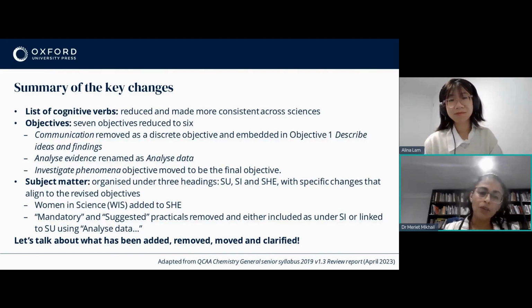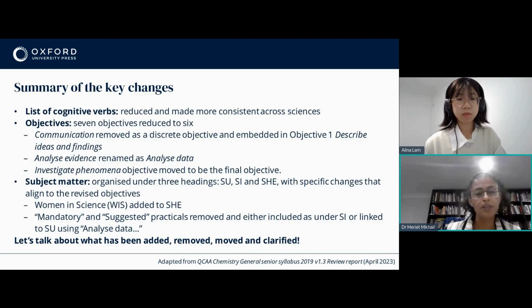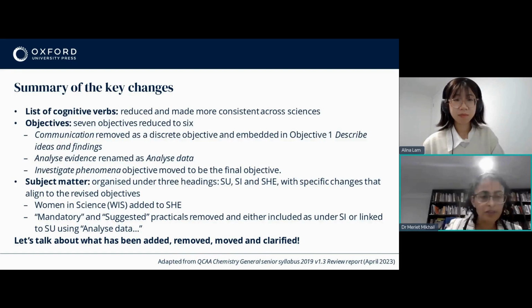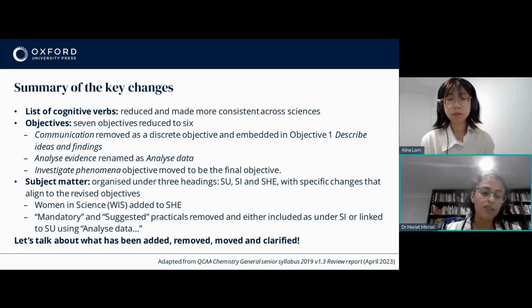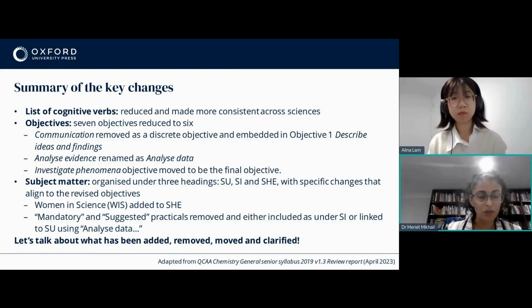The other big thing with the changes is the change to the objectives. Currently in our 2019 syllabus, we've got 7 objectives, communication being the last one. In the new 2025 syllabus, that has been changed and embedded into the objective number one, which is the describe ideas and findings. I'm not sure if you can see my cursor, but that communicate objective has now been embedded into objective number one. And so it's now down to 6 objectives in total with the investigate phenomena as our last objective that we're going to be assessing students on.